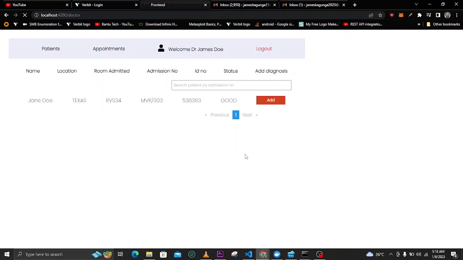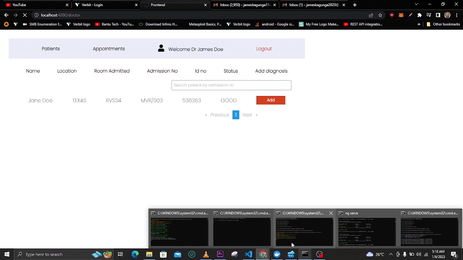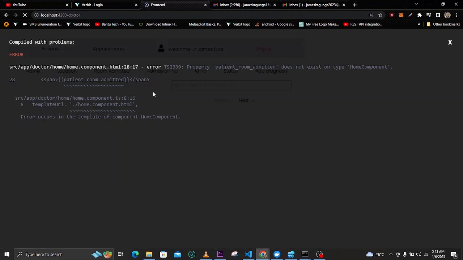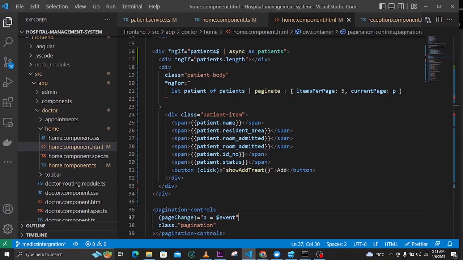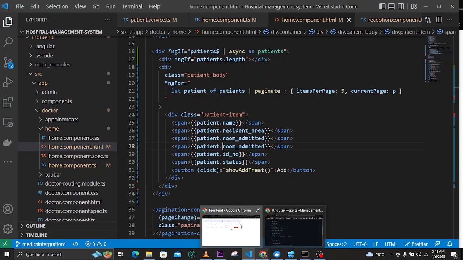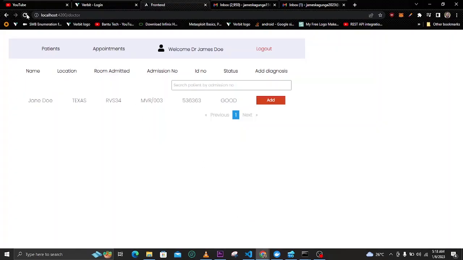So let us see. Here I think it is compiling, and you see there is an error. This time the error is coming from here. You can see we did patient underscore room admitted, and this one should be dot here, just like that. So now let us save and then let it reload.